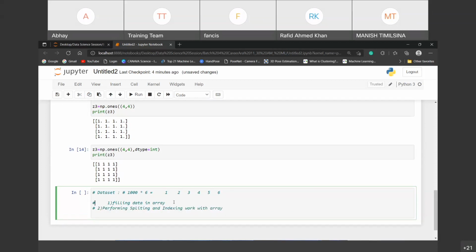Also, you can define random ones and random zeros array in your program.